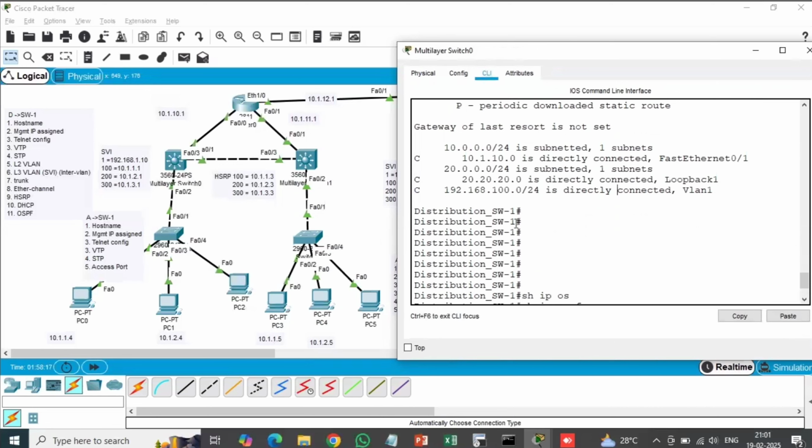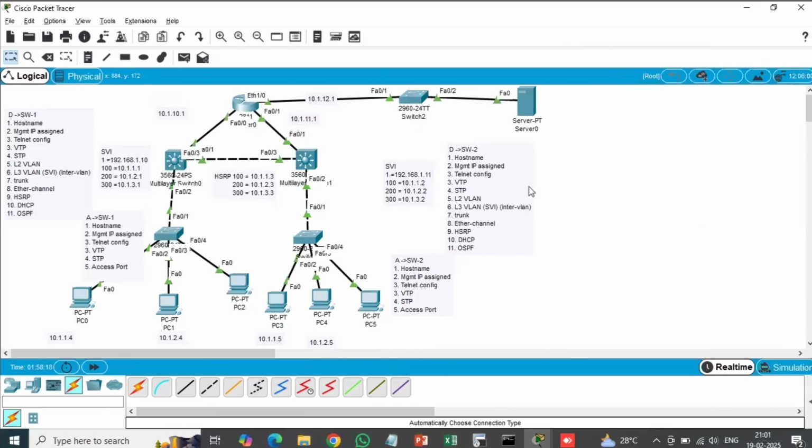Okay, fine. It's good enough for today. Tomorrow we'll see port security and SSH, then the switching part will be completed. The day after tomorrow we'll start the routing part. We'll cover static and dynamic routing. In dynamic routing we'll see RIP, EIGRP, then OSPF. These three we'll see.